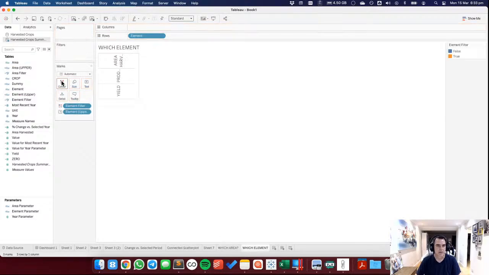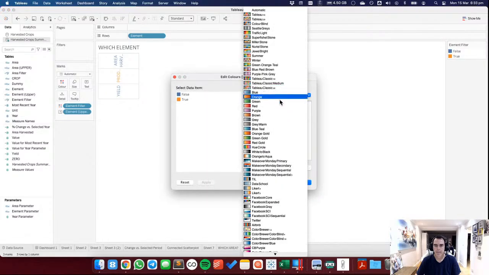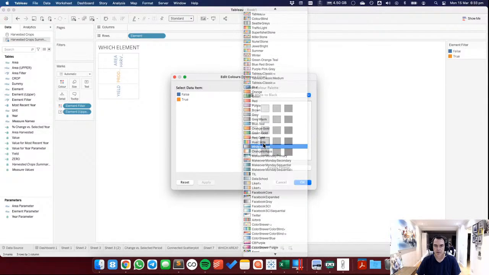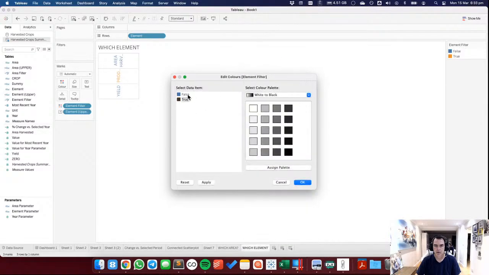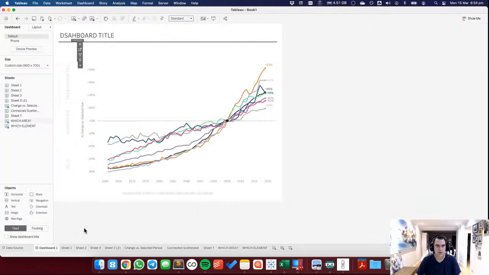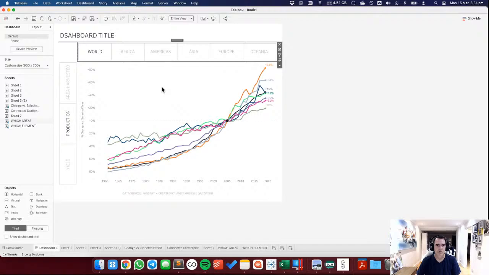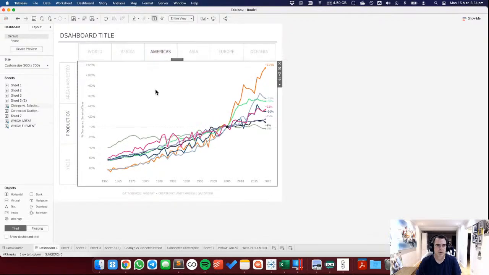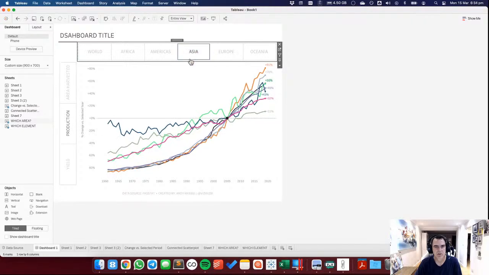Element filter on color. Where was that color palette I just picked? White to black. Okay, and I'm going to put dummy on there. And I'm going to put dummy on here. Okay. So now if I click on Americas, and you click off, but what I wanted to do is I wanted to automatically deselect the one, like I want to be able to click on this and it just highlights it without having this blue section on here too.